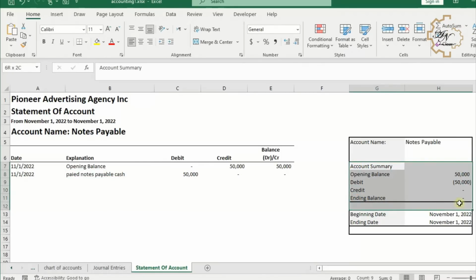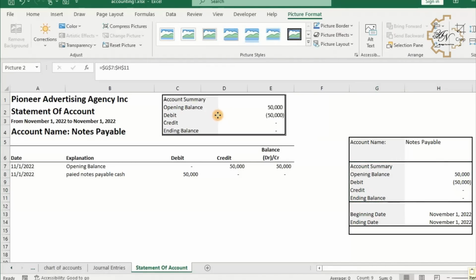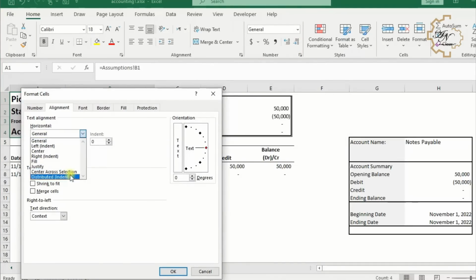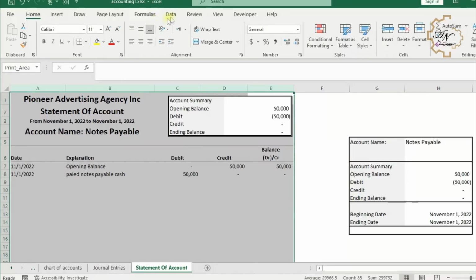We use the camera to take a picture of this summary and put it at the top of the report. We can use center across selection as we did before and set the print area also, to avoid printing unnecessary data.